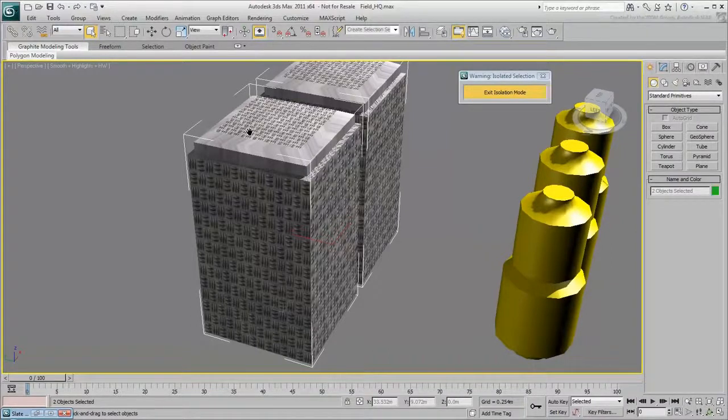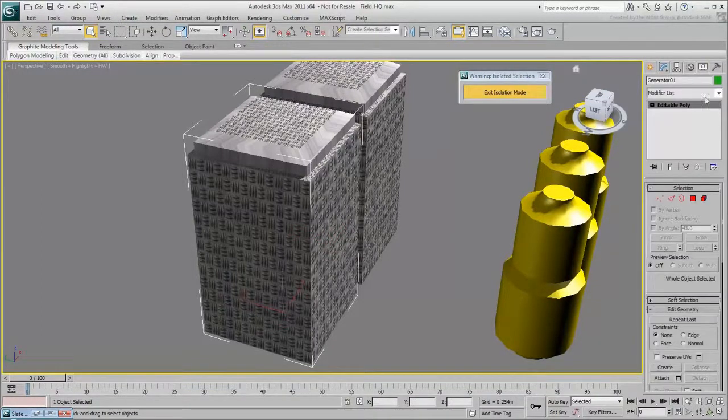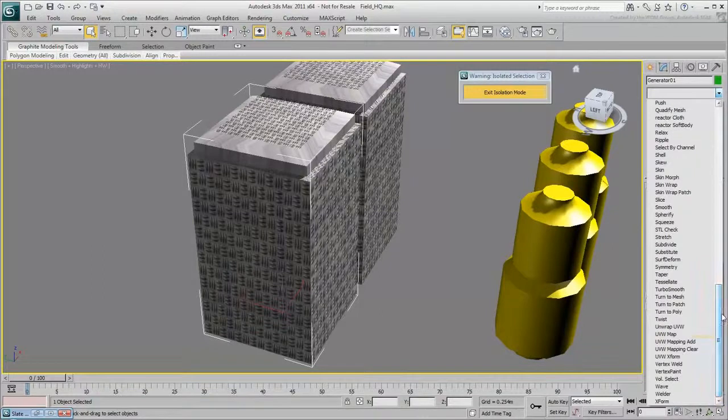Bitmaps are projected onto an object according to the object's mapping coordinates. Primitive objects such as boxes and spheres have default mapping coordinates, but depending on how an object was modeled, any mapping coordinates it may have can become jumbled, and a texture won't apply correctly. To fix the mapping, use a modifier called UVW map. Select one generator, and in the Modify panel, select UVW map from the modifier list.